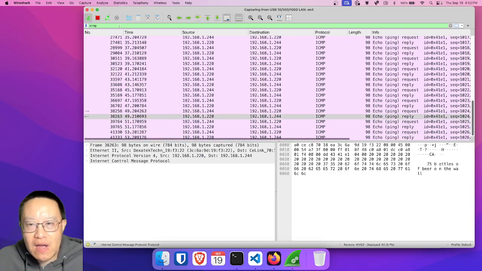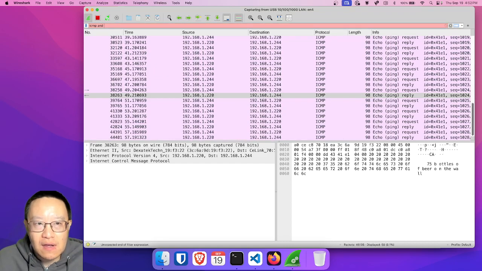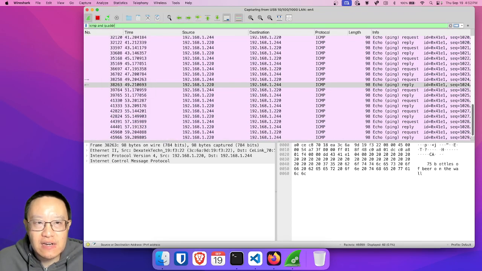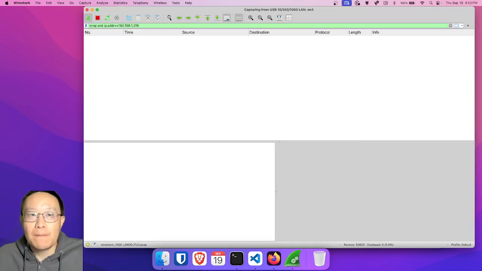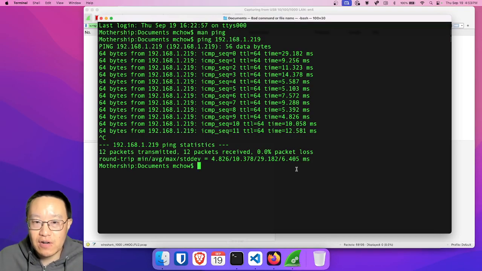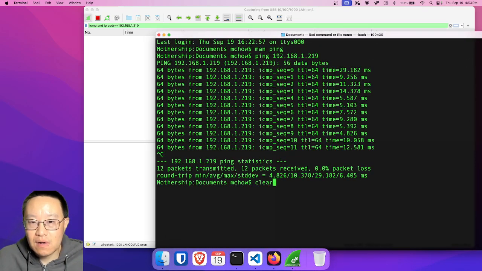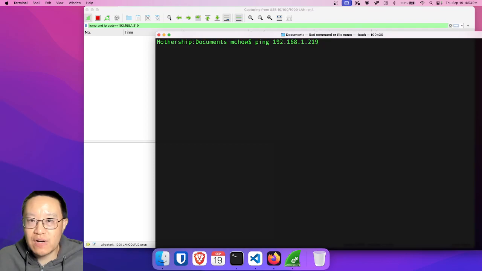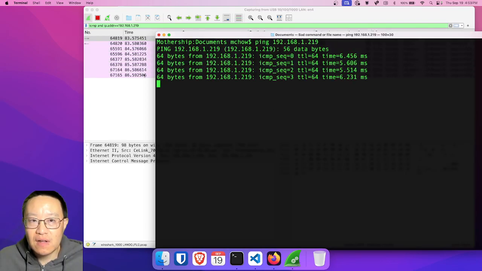Alright, well, that's okay. But what happens if I use ip.addr equals 192.168.1.219? I only want to see ping packets going to and from 192.168.1.219, the target that we're working with. I'm going to leave this open, clear, and do a ping to 192.168.1.219 again, and you can see what's happening.